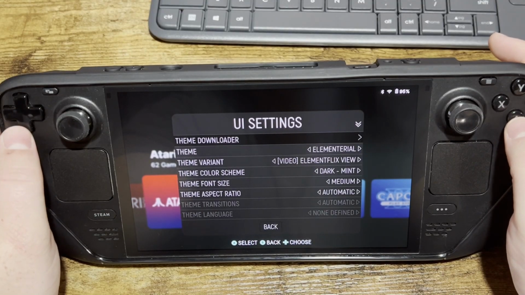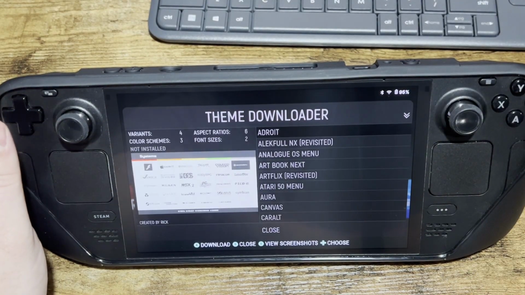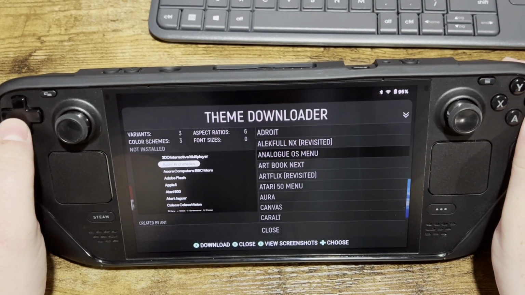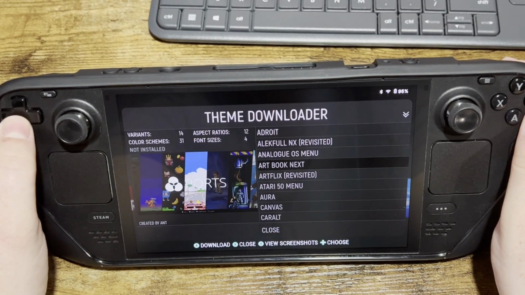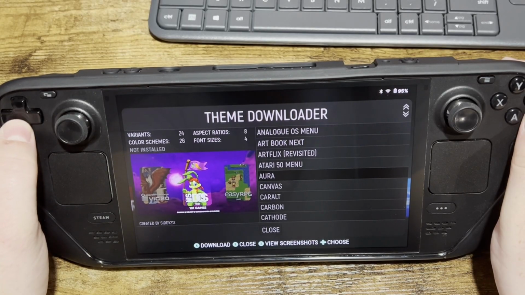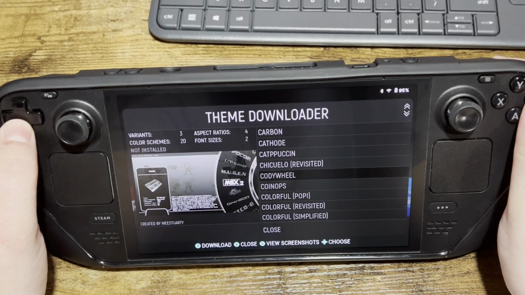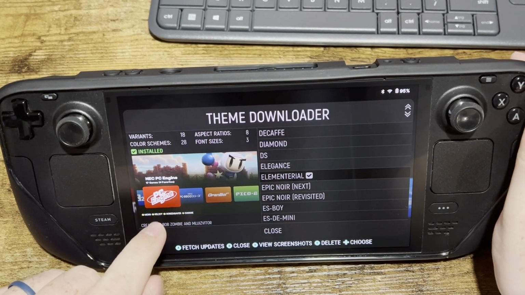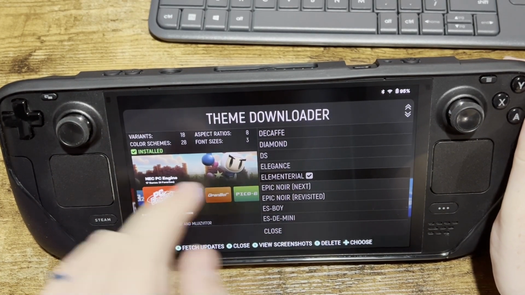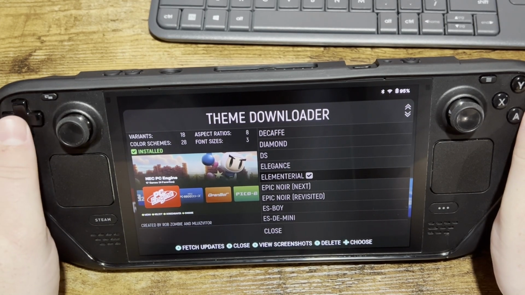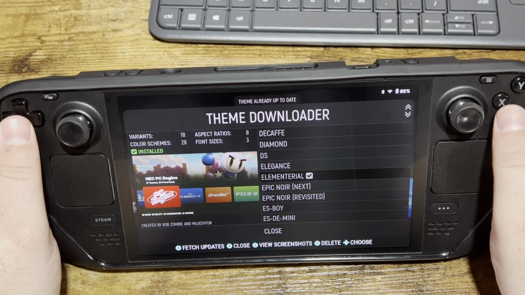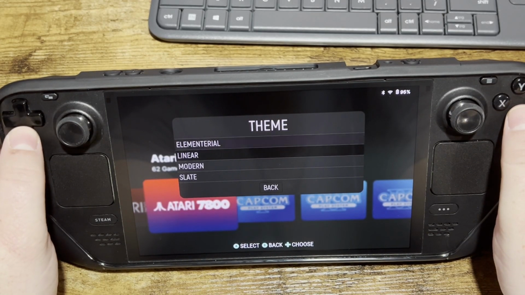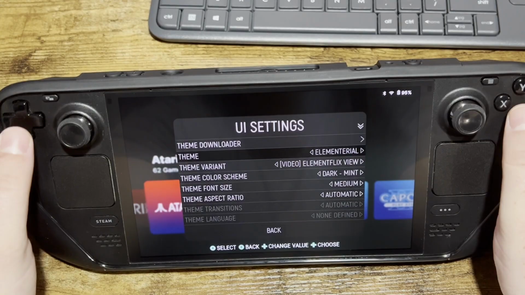So the first thing I like to do is go to Theme Downloader, and I think the default one, I don't remember what the default one is, whatever it is. On my Odin 2 Mini that I used to have, I use this one, the Elementarial theme. So I did that. It's up to date. And then I think the linear one or whatever was the default.